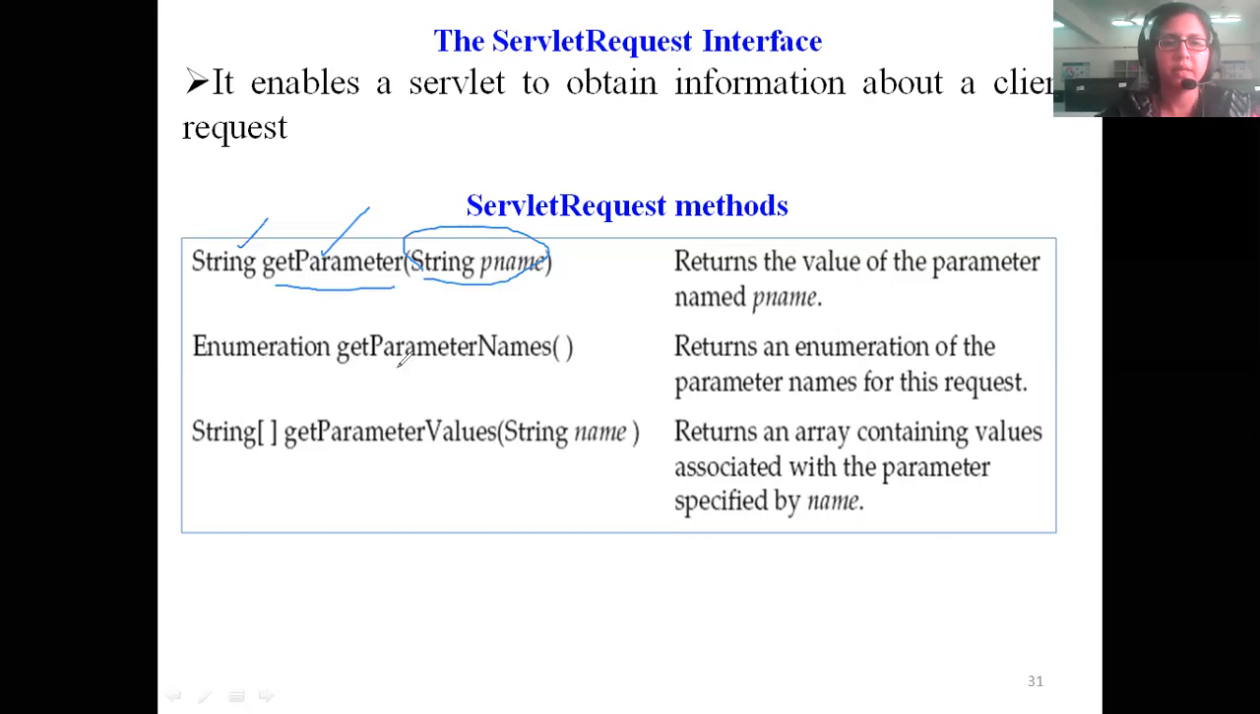Yet another method name is getParameterNames. So if I have a form where the first parameter is the college name, the second parameter is the department name, and the third parameter is the faculty name, if I want to get the names of all the parameters, I repeat the names, not the values.